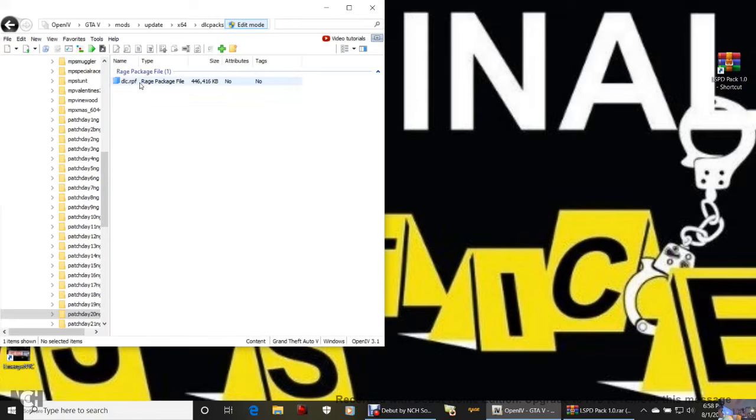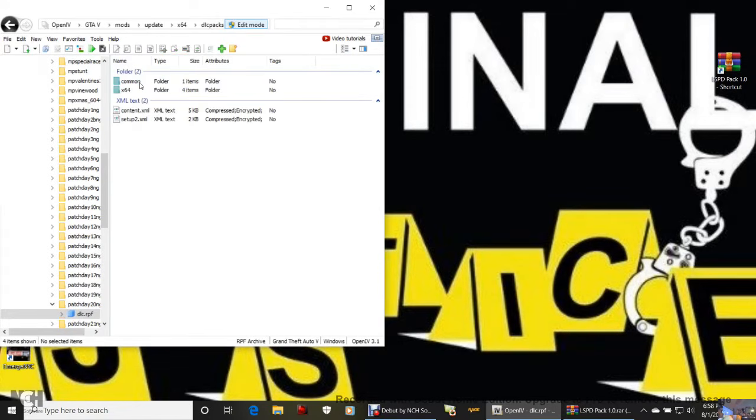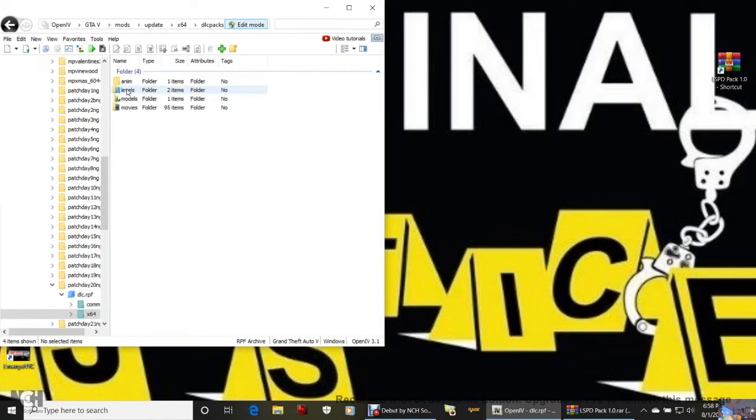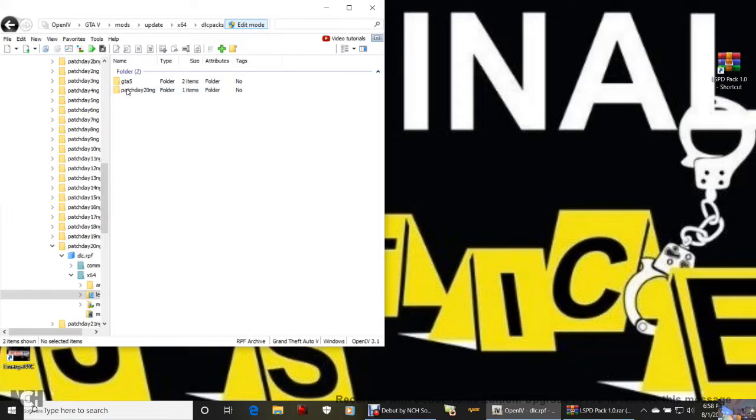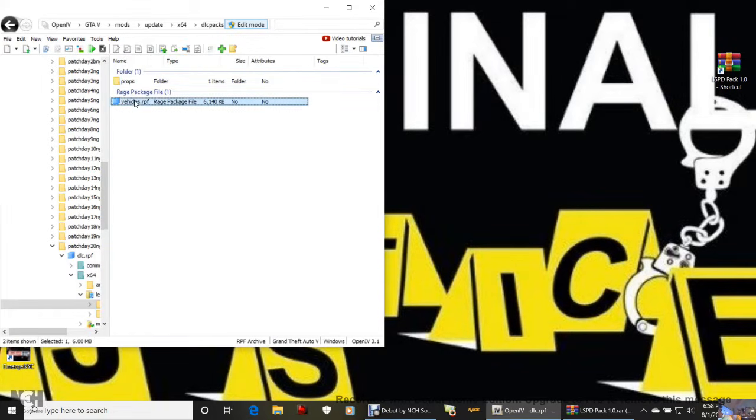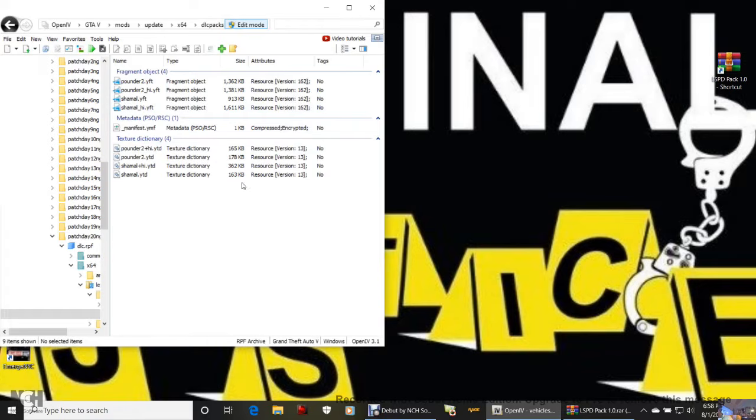Alright, and then click dlc.rpf. Alright, and then click x64. Click Levels, and then click GTA 5, and then vehicles.rpf. And here we are. This is where your vehicles are going to be installed, guys and girls, okay? This is where they're going to be installed.